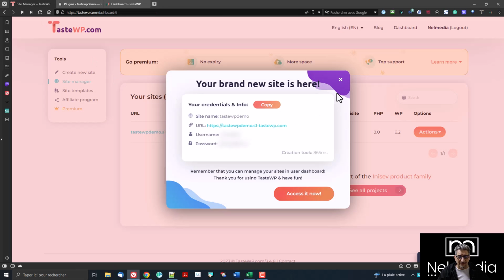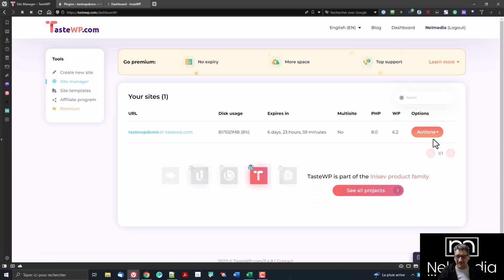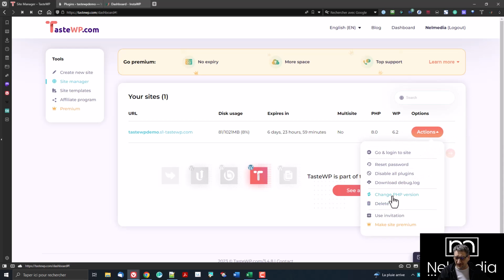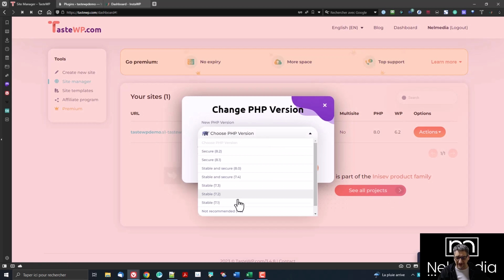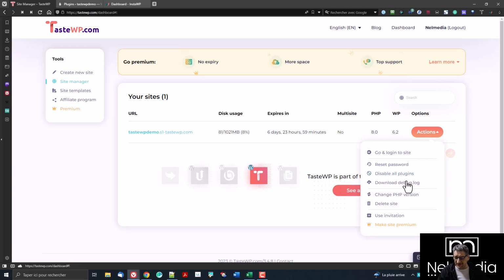And then I can come back here and manage it if I needed to. For example, if I need to change the PHP version, I can do so right here to 7.4 or something like that. And of course, I can delete it before if I want to. I can disable all the plugins. If there was a conflict, for example, you install a plugin, sites break, you can disable all the plugins all at once and then debug your site. So that's a pretty cool feature as well. And of course, you can delete the site if you want to.